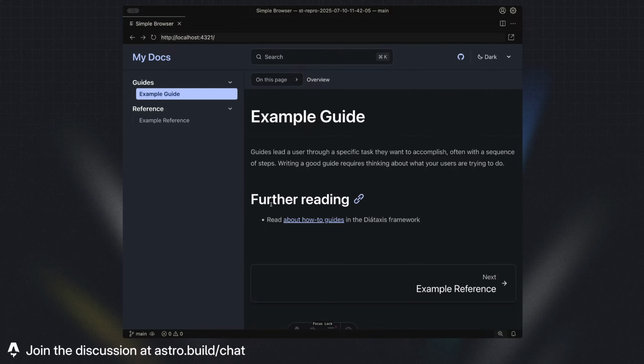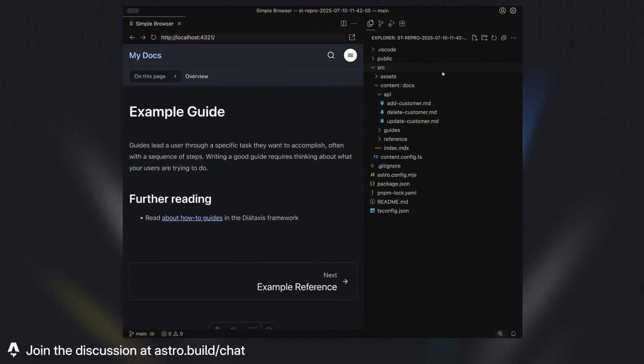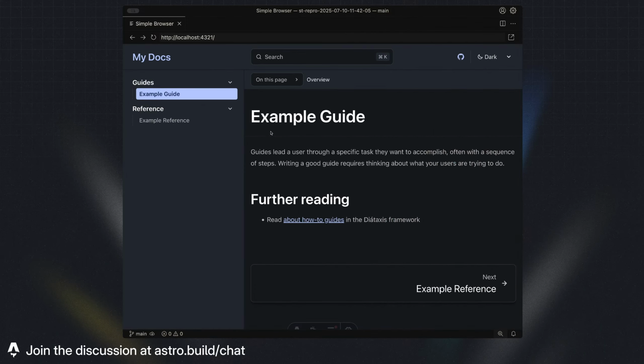Okay, perfect. I have a basic Starlight starting template. We have just 2 pages. What I actually did is add some content to my content collection. There is an API folder with 3 documents. So of course, it could be way longer than that. It could have nested folders, lots of content in it. So it's not visible right now in my sidebar.